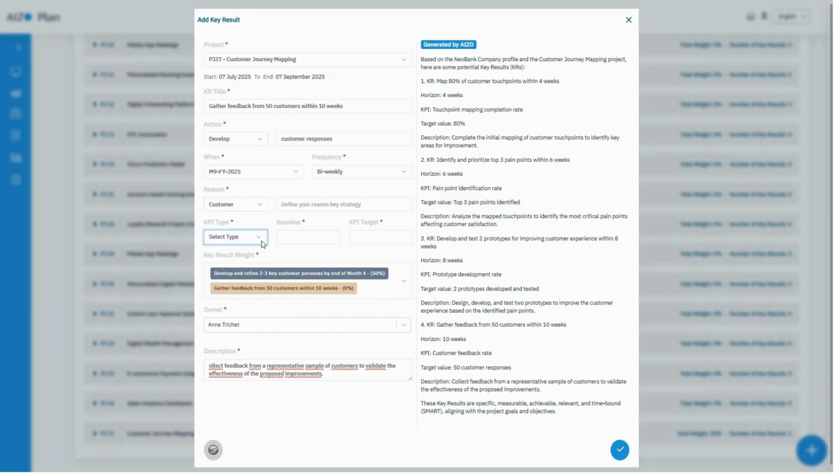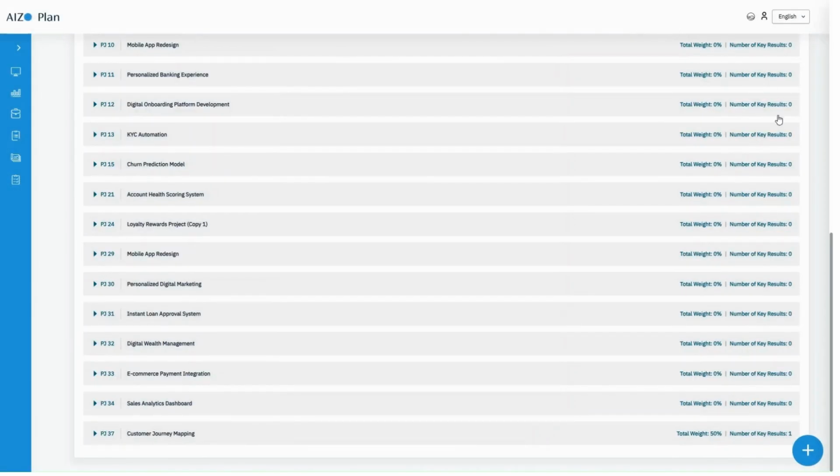KPI type, choose between percentage or absolute value. Define the current baseline and the target. Once completed, click Save. You can repeat this process to define multiple key results for the same project.